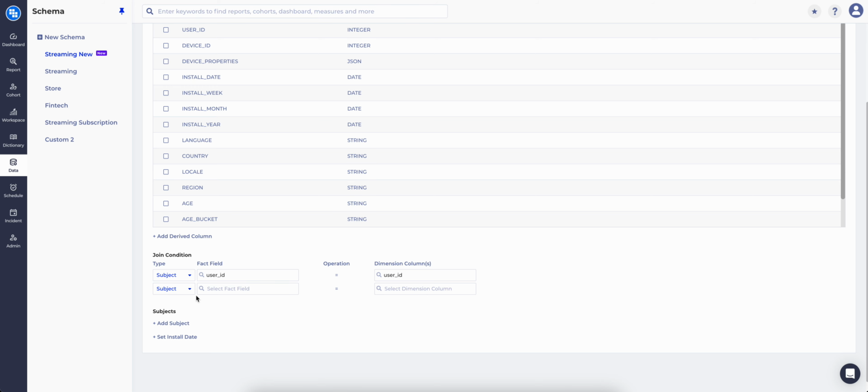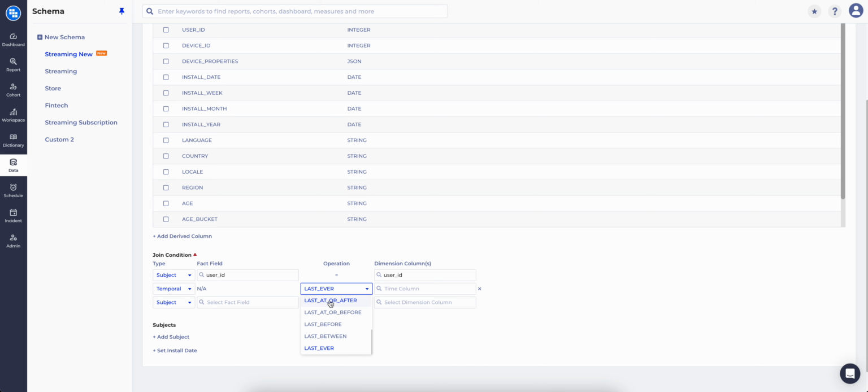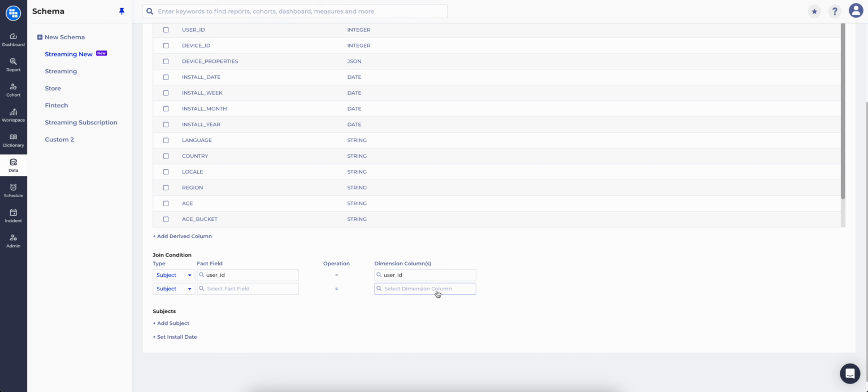I can add additional joins here. Maybe they're subject, field, or even temporal joins, like letting you look and search for the last ever or last between of a particular event. We're going to keep it simple and just keep it on user ID.